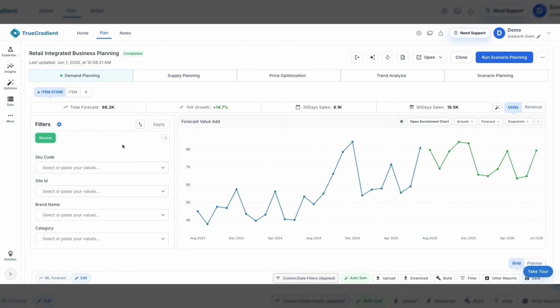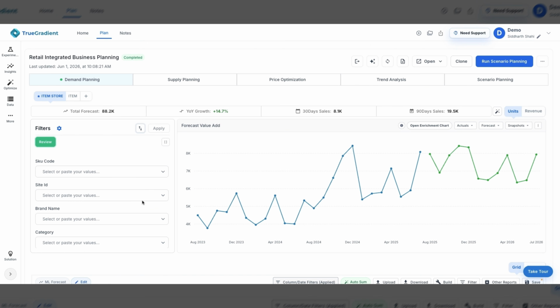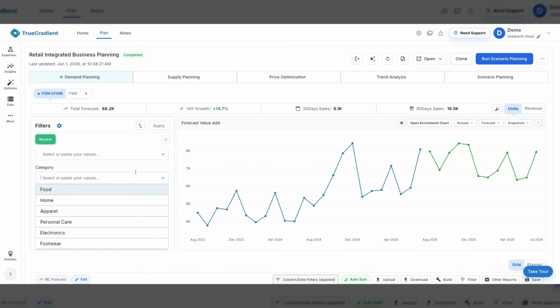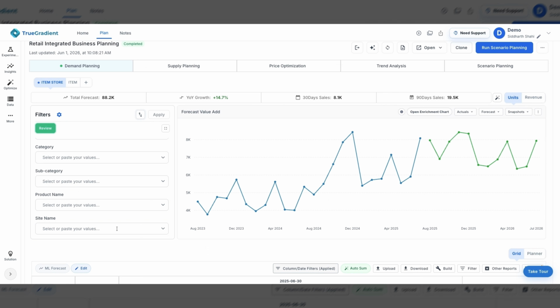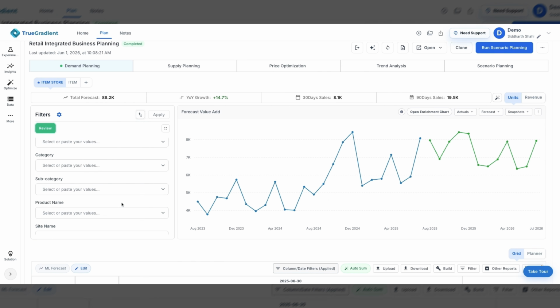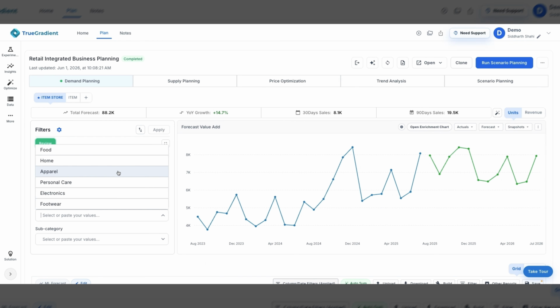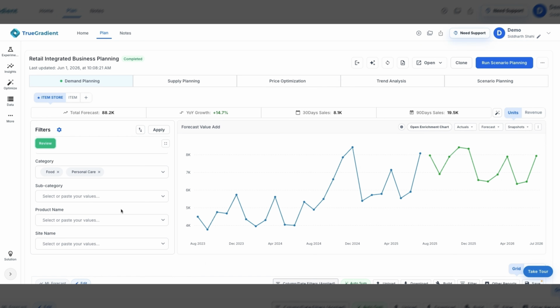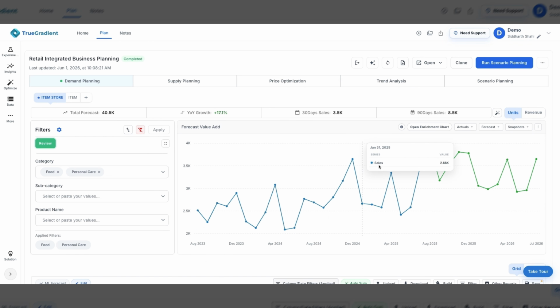You can filter by product, category, location, channel, brand, cluster, or any available business dimension. This makes it easy to isolate specific planning contexts instead of reviewing the entire network at once. For example, planners may want to focus only on a certain category, brand, or regional segment to understand how demand behaves within that slice of the business. Once filters are applied, the forecast graph and planning metrics automatically update to reflect the selected segment.